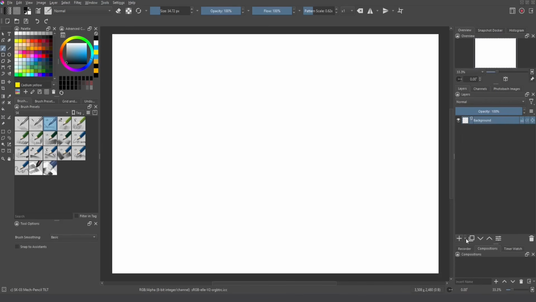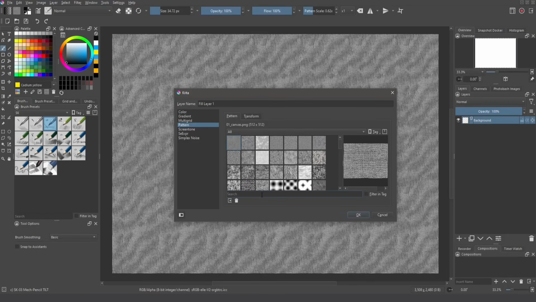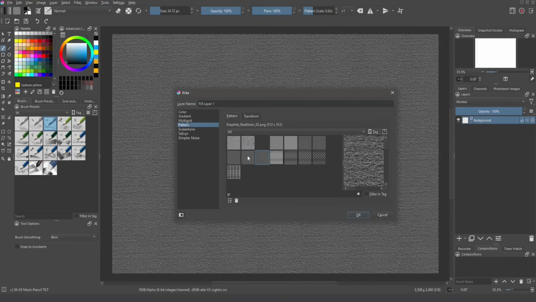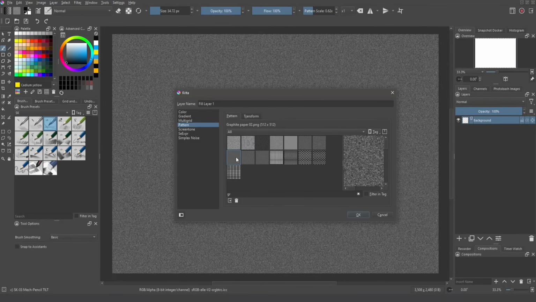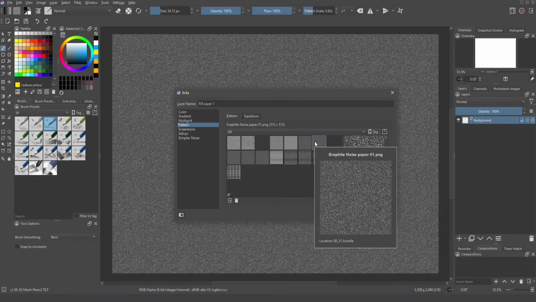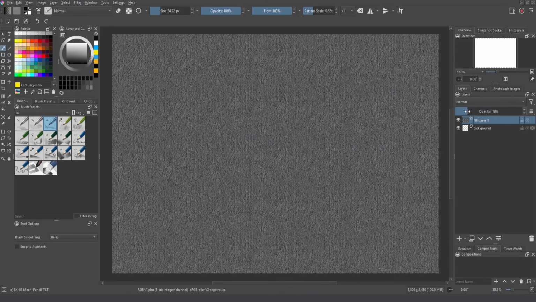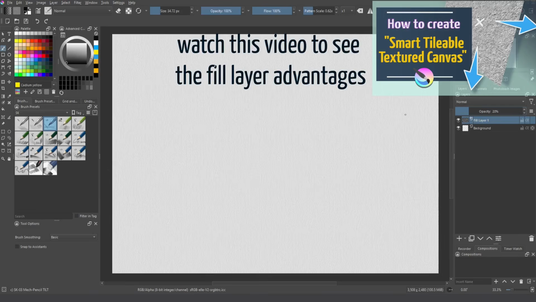So we need to create a fill layer and go to the pattern. As we have loaded the bundle, we can search the graphite patterns that we have inside the bundle. There are these variants: the rotated grain, the more sand grain, and also more rounded grain. So you decide what you want. For this case, I'm going to use this and then reduce the opacity to 20% more or less. And that's it. You have a sheet of paper.